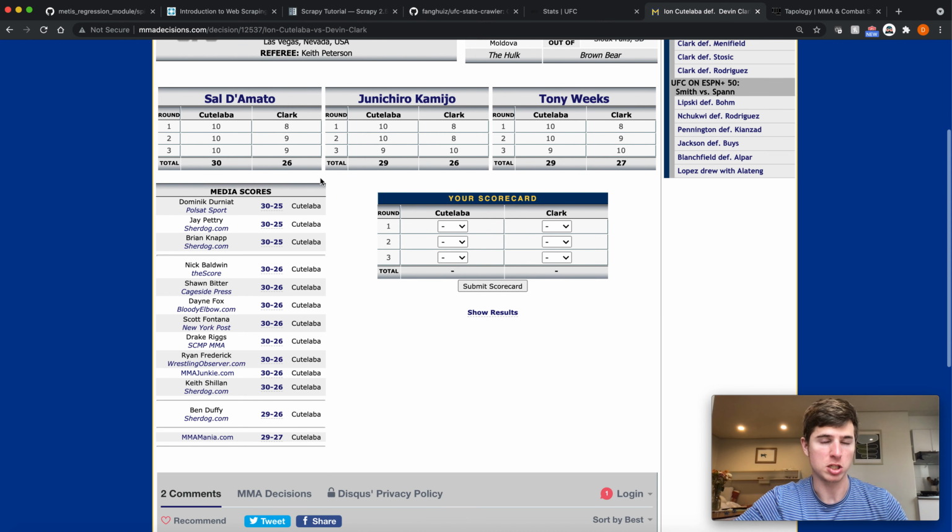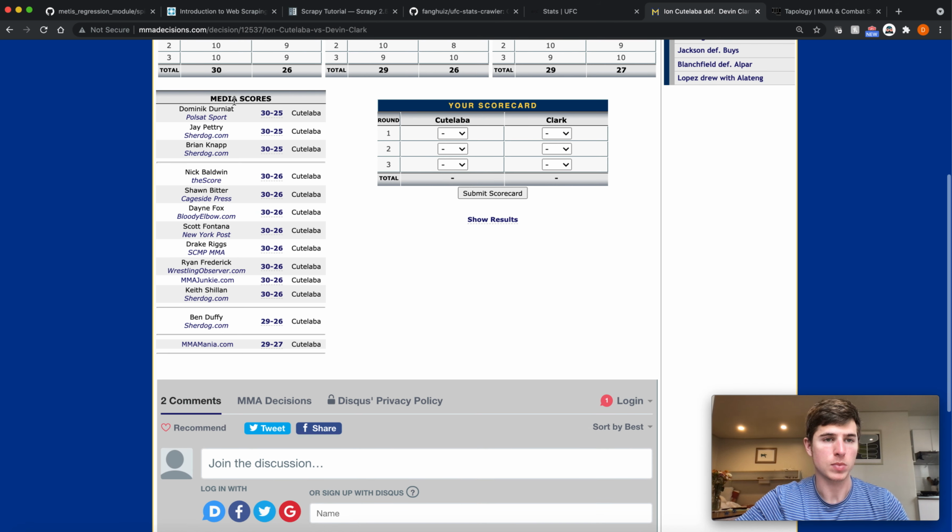So what we are actually scraping with this web scraper is all of this round by round scoring. And so here you see this round was scored 10-8 by all three judges actually. And then you see rounds 2 and round 3 as well. What we have down here is media scores. And you can see this shows all of the information for these fighters.